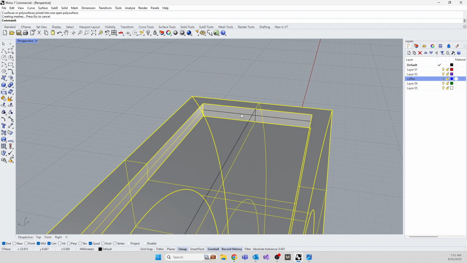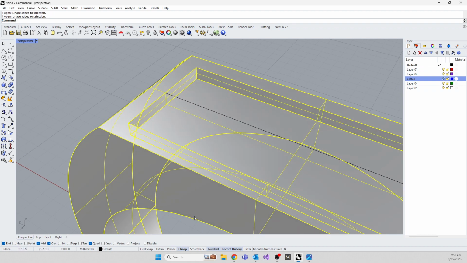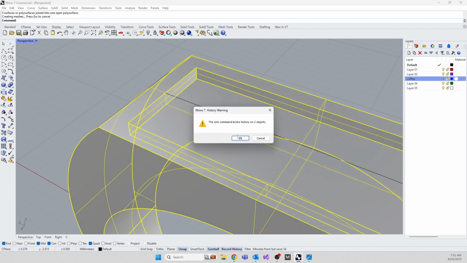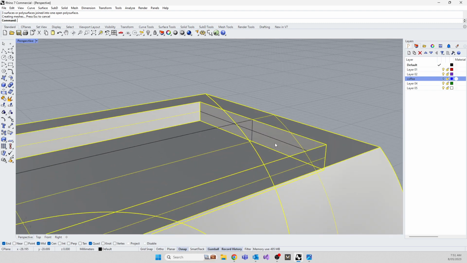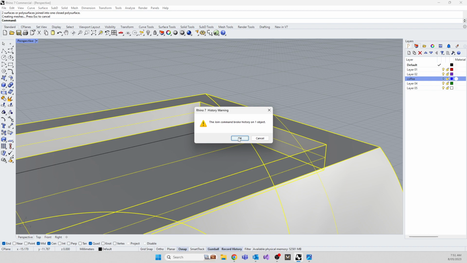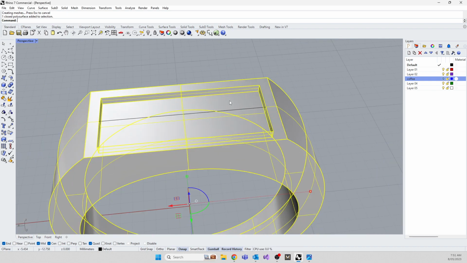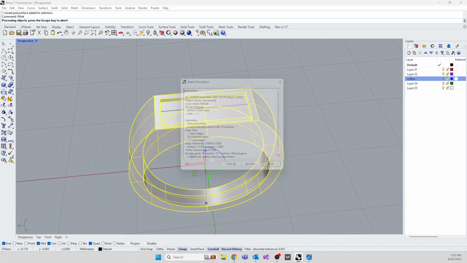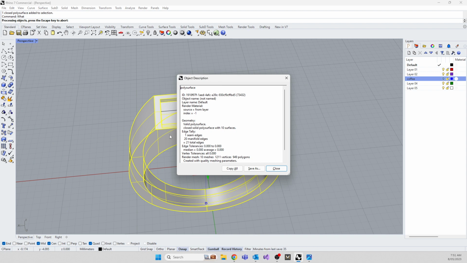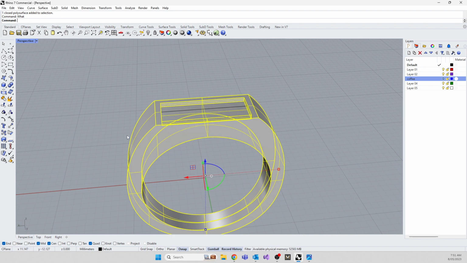I'm going to grab all these and join it all back up for us. Oops, I missed that one there. Shift and join. So if you check this now, you want to see that you have a valid polysurface and that it's closed. Valid surface and closed. Closed solid. 10 surfaces or 10 faces are inside there.